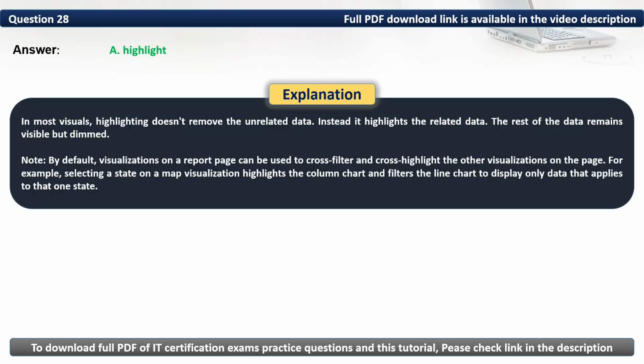In most visuals, highlighting doesn't remove the unrelated data. Instead, it highlights the related data. The rest of the data remains visible but dimmed. Note, by default, visualizations on a report page can be used to cross-filter and cross-highlight the other visualizations on the page. For example, selecting a state on a map visualization highlights the column chart and filters the line chart to display only data that applies to that one state.